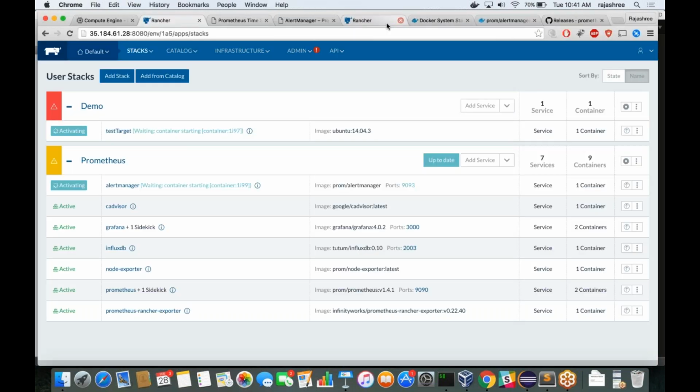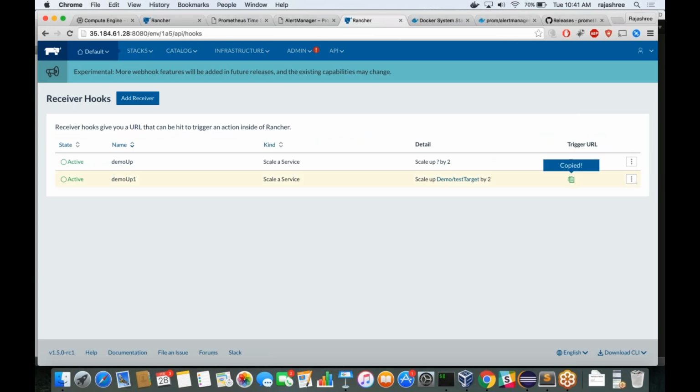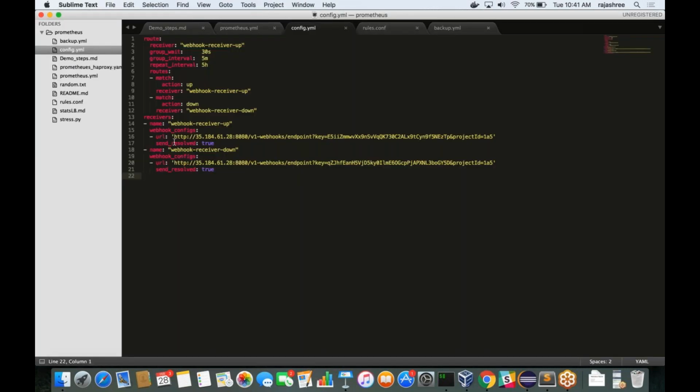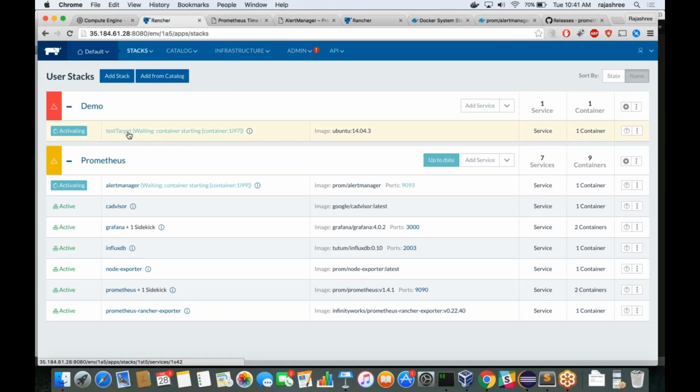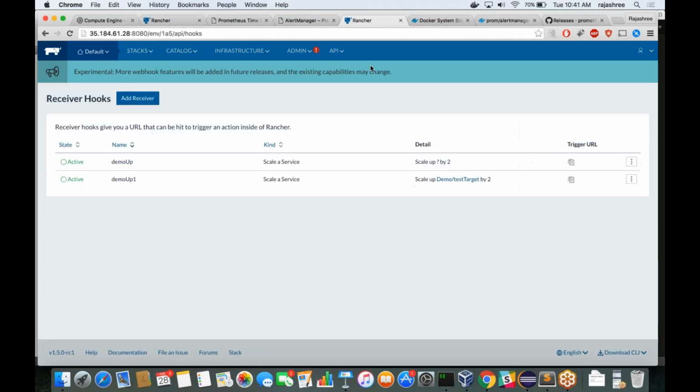So once you have created your webhook, you can take that and add it to the field webhook config. So in this file, whenever an alert for webhook receiver up, basically an alert to scale up containers, is sent to alert manager, this URL will be triggered, and this was the URL that was returned by webhook service after adding the receiver hook. And once this URL is triggered, the service test target will be scaled up by 2. And similarly, you can scale it down by adding a receiver hook for scaling down the service.